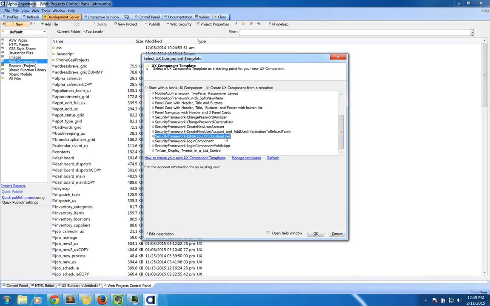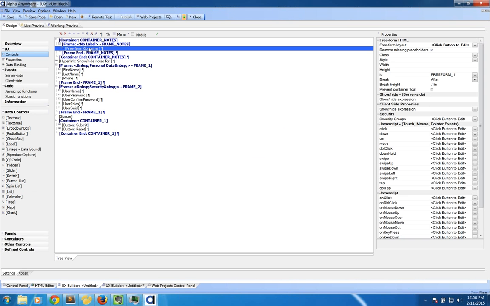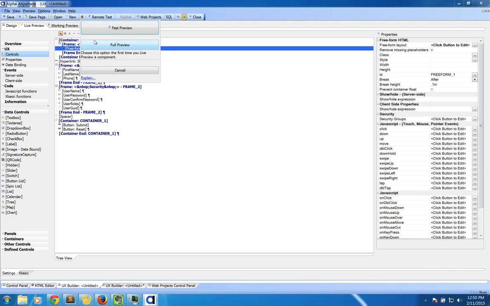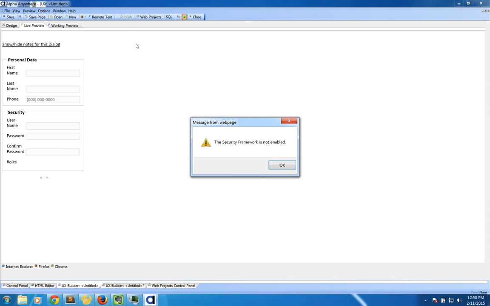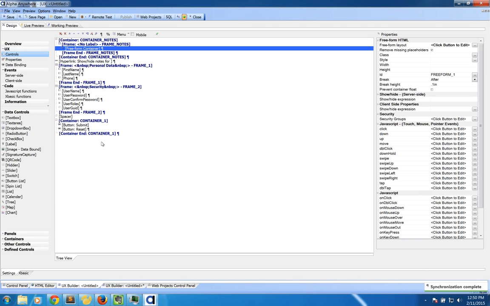So for instance, if you want to edit an account for an existing user and assign them different privileges, this is the component you would use. So you just click OK. You'll notice it's already pre-built the component with all the pieces in it. Actually, I'll show you the working preview. You can't run it. Let's see if it's live preview. I can do it here and just see what you can do there.